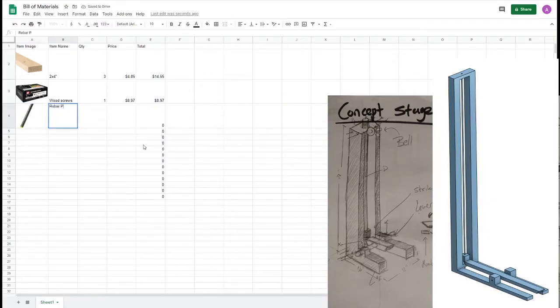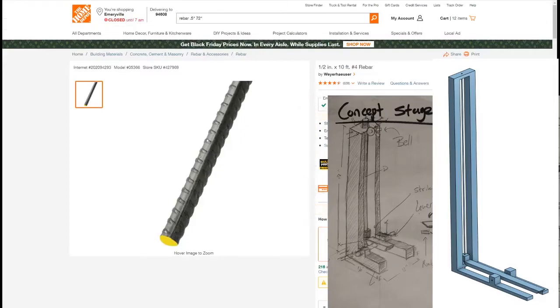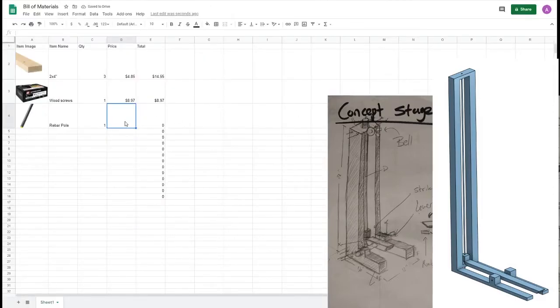This is a rebar pole. This is going to be in the middle. This one cost me $4.38. There it is. So $4.38.